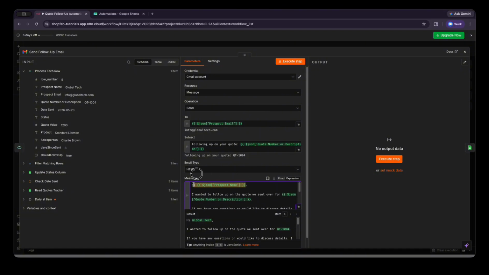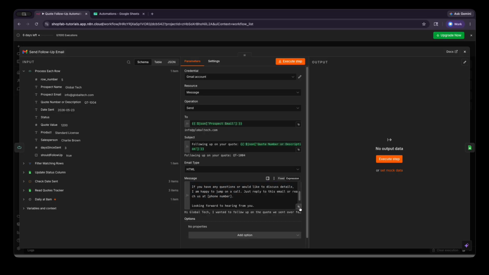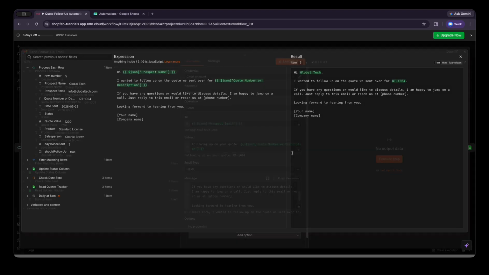Hi, prospect name. I wanted to follow up on the quote we sent over for quote number, description. If you have any questions or would like to discuss details, blah, blah, just reply to this email or reach us at your phone number. So we could maximize this one by clicking the bottom right icon here.